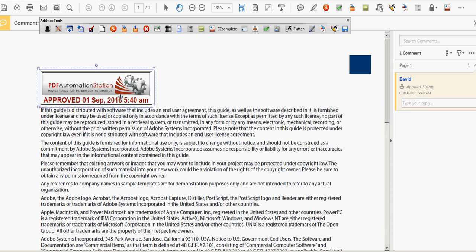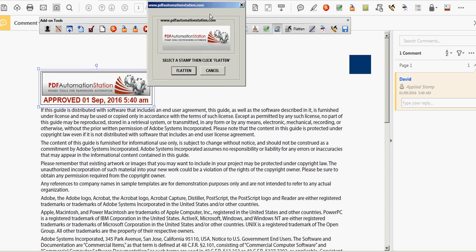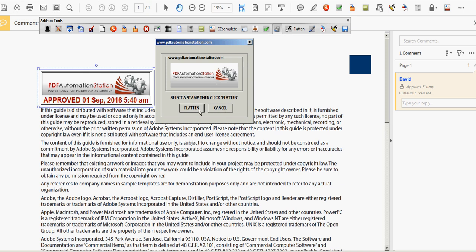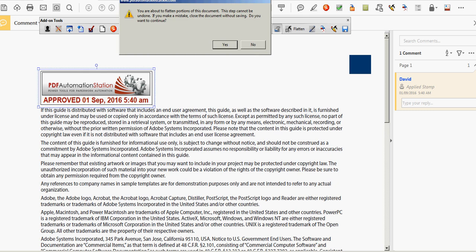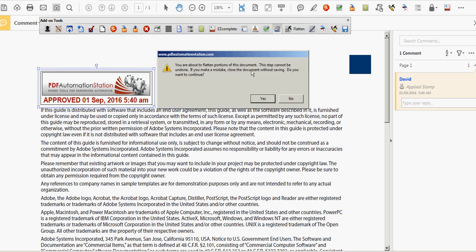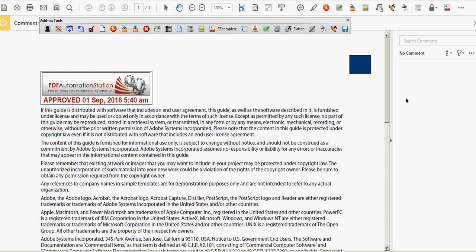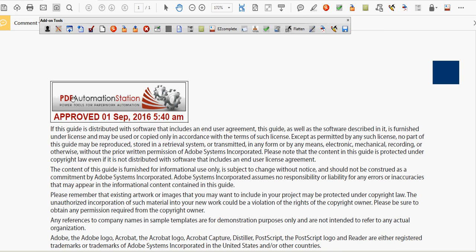All you do is select that, go up to the toolbar button, click that. You'll get this message that says cancel or flatten, so it gives you a chance to cancel that. I'm going to click flatten. You'll also get a warning message. The reason we did this is because flattening like this is irreversible, so you want to make sure that that's what you want to do. So I'll click yes. You can see it's gone from the comment panel, and I can't select that anymore. It's no longer a stamp. It's actually part of the document.